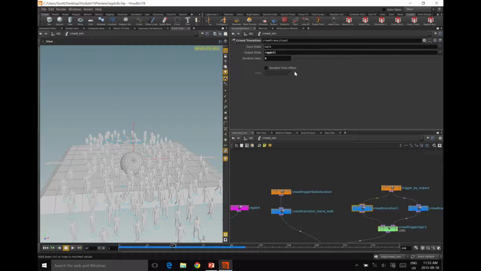And then you go ahead and tell it to go from walk to ragdoll, or this guy from stand to ragdoll, and that's it. So again, it's like building sentences. If you get hit this hard, turn into a ragdoll. You can really think about it like that.